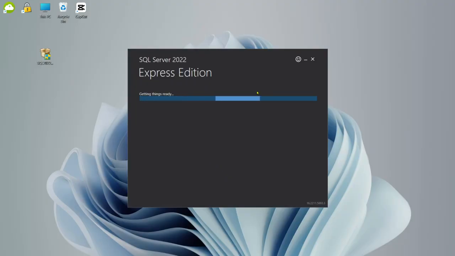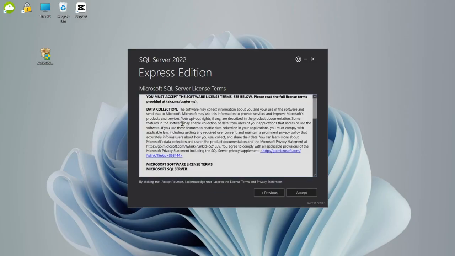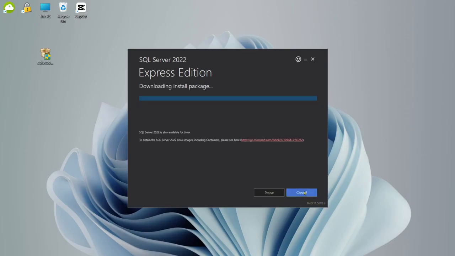Click yes for the permission. And here is the SQL Server 2022 Express Edition download interface. So we're going to download basic. If you click on basic, click I accept to the license agreement. If you want to change the install location, you can simply check it, but I'm going to leave it as it is, and then simply click on install.